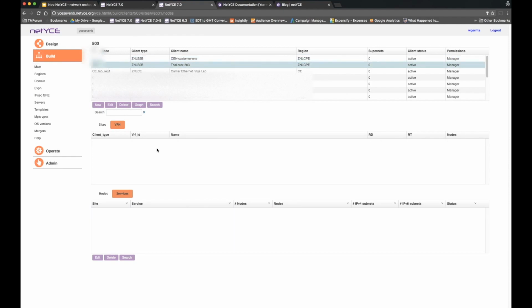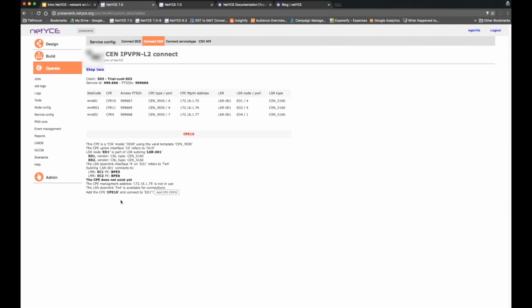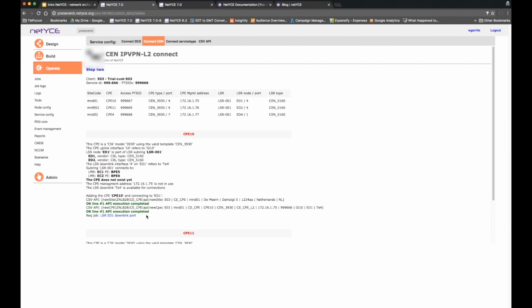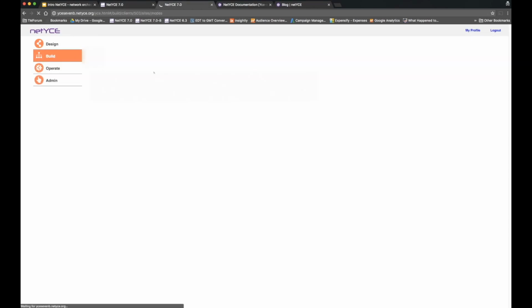Now this customer doesn't have any sites yet, it doesn't have any CPEs yet. So let's continue to walk through this wizard. I need to give it a specific service ID. Now it says, okay, I need to add a CPE. So the operator, the provisioning engineer, in this case, clicks on that button and 2 things have happened. So let's refresh this one again.